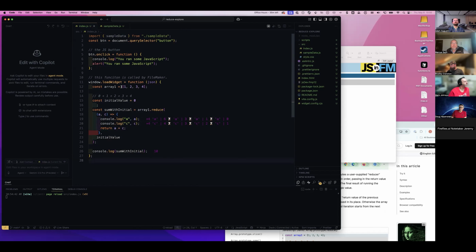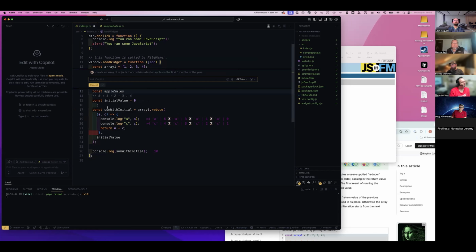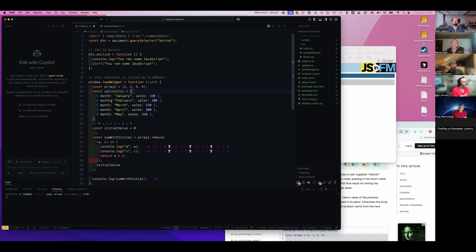That's pretty interesting. We can go a little bit more complex too. Let's create an array of objects that contain sales for apples in the first 5 months of the year. I like to use AI to help me with this, to create some test data that I can play with. Great.